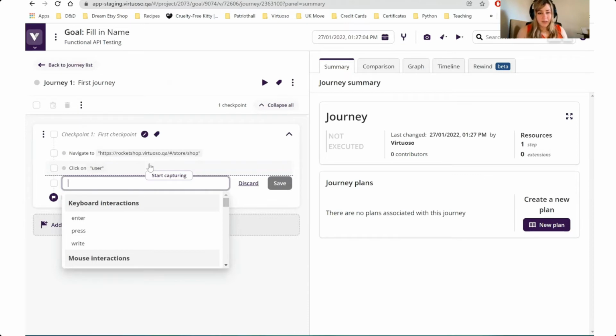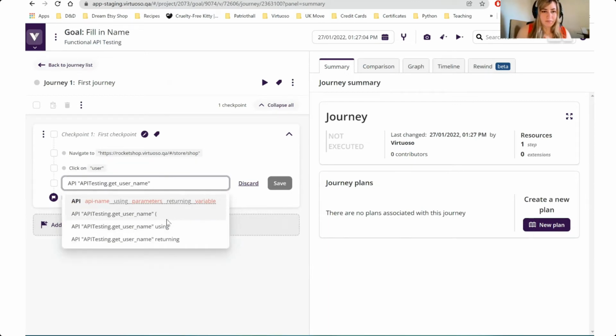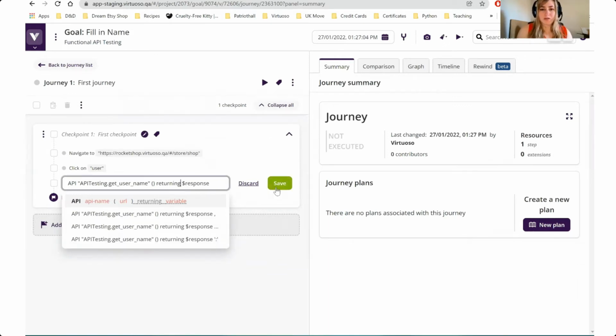All right, and now we're going to do our API call. So API testing.get username. Empty parentheses to represent the URL. Return our variable, which we called response. Returning response.